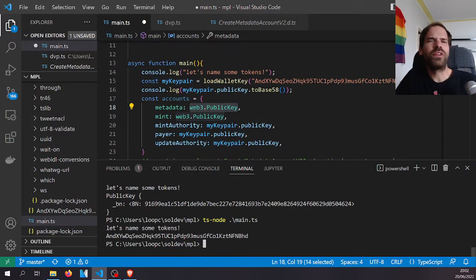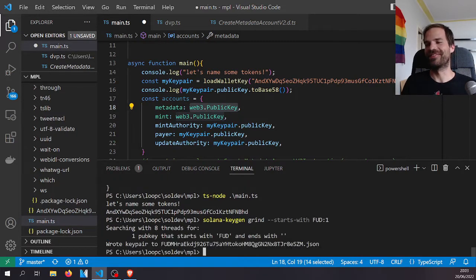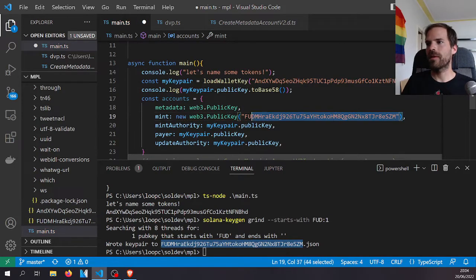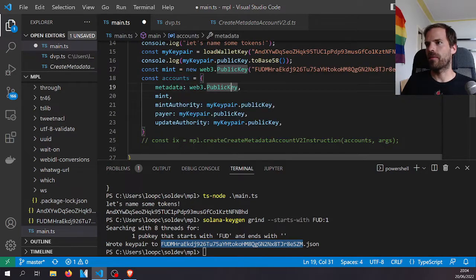You know what? Should we just do it on DevNet for a first test? Because it's literally the same on mainnet. It's more fun on mainnet. Besides, testing on mainnet has become more cheap. So let's also grind one for the token. And we call that one fake USD, FUD. And that's gonna be the token address because I decided that that's gonna be the token address. So this mint is gonna be a new Web3 pub key with this. And maybe put that here just in case I need that somewhere else as well.